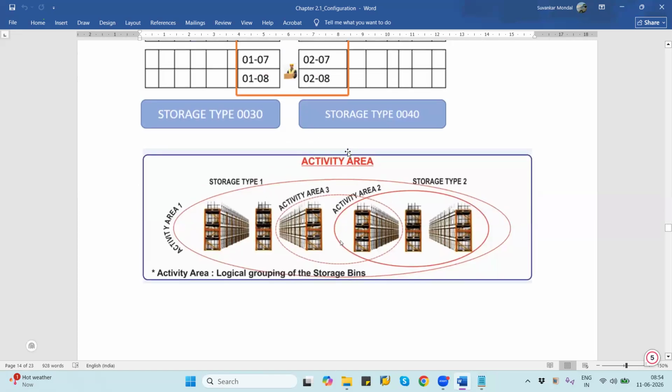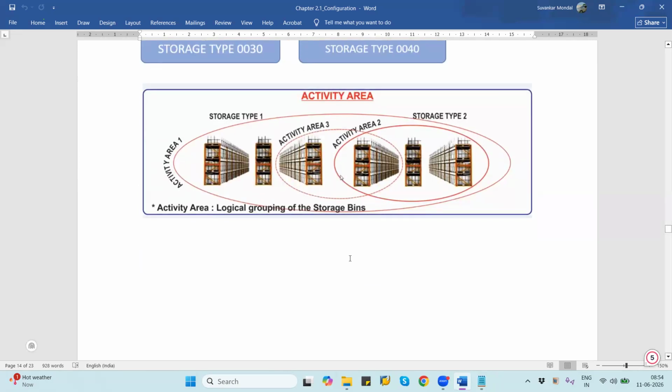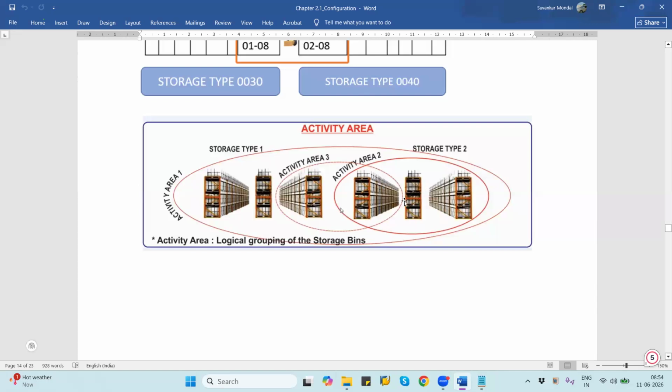Slowly you will understand once we do the practice. For training purposes, we generally follow this activity area 2 concept, which means for this storage type, considering all the bins, we define the activity area so that all the activities are assigned to it and you are able to do different kinds of activity inside these bins, because we need to run not only put away but also picking, replenishment, physical inventory, everything we need to check and test. So we consider the whole storage type and define the activity area for that.